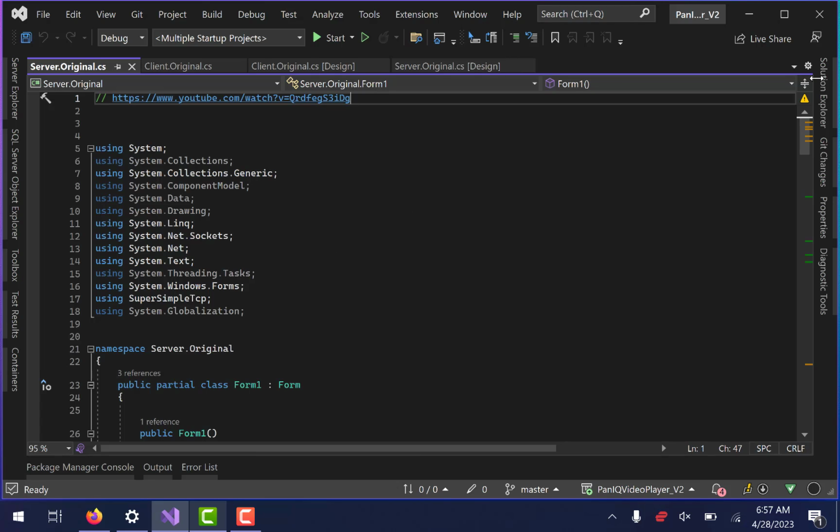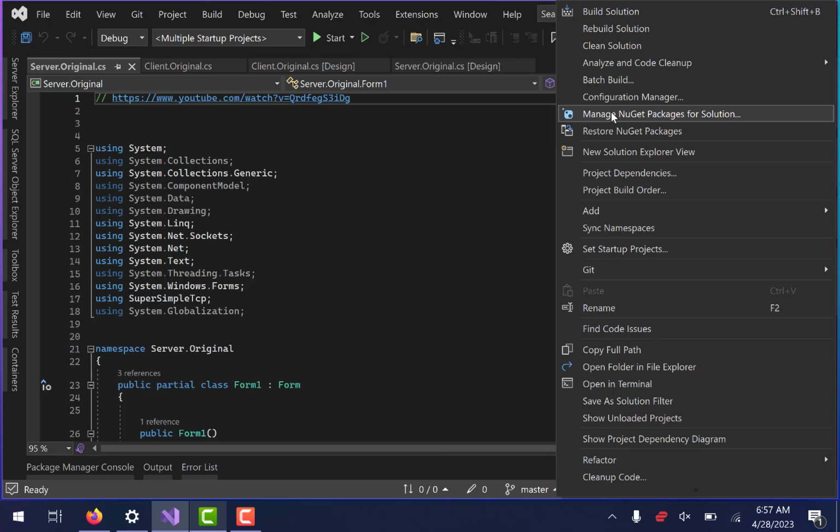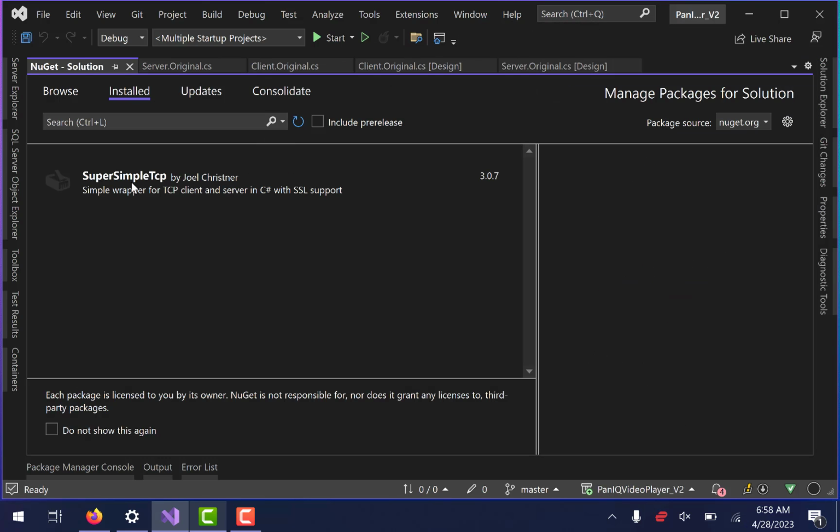It uses a super simple TCP library, which if you go to your NuGet packages, you can find it right here, Super Simple TCP by Joel Christner. It's an amazing library, really awesome. So if you get a chance to work with that, please do.